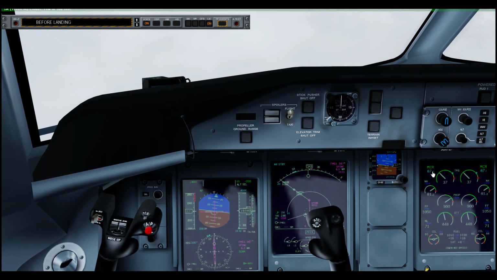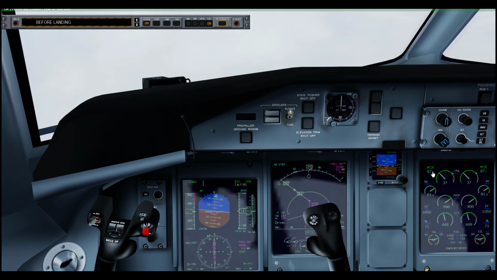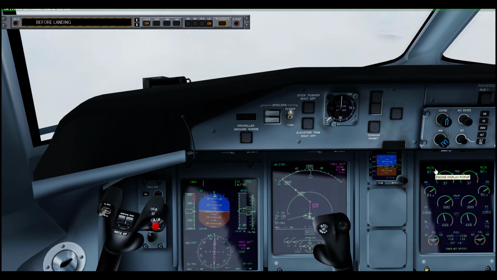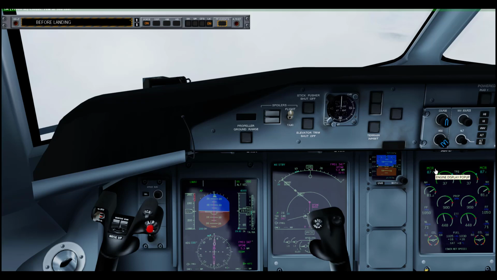Now, what's interesting is it says here that the altitude should be 9,000, but on my EFB, electronic flight bag, it says I should be at 4,000.